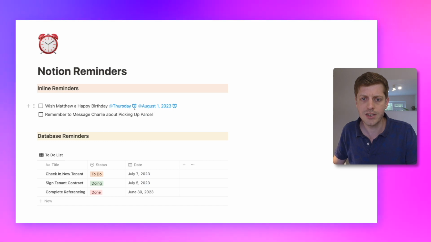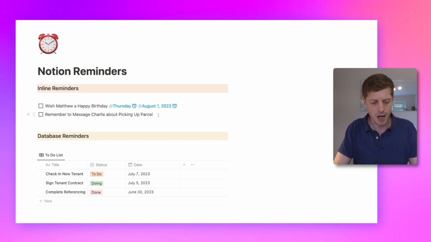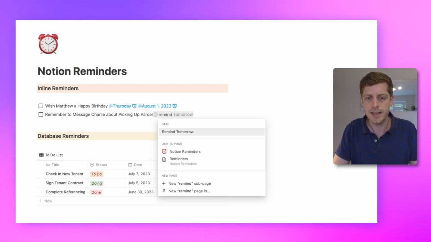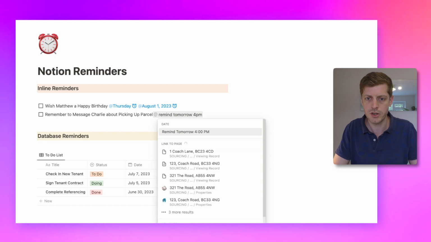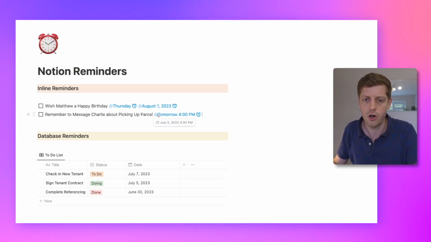So that's if it's just a certain day, but let's say we also want to include a time. So remember to send a message to Charlie about picking up a parcel. So again, let's press at and remind, but this time let's give it a time. So let's say it's going to be tomorrow, but 4 p.m. If I just type 4 p.m, you can see that it's appeared there in the drop down, and then either click or press return. And we can see we've now got at tomorrow 4 p.m. with the little clock. So that would be for a specific time.